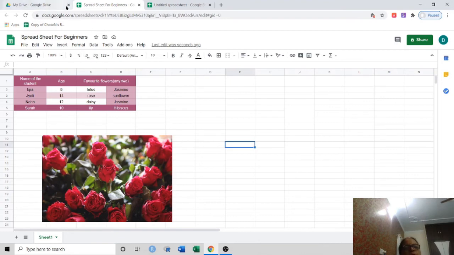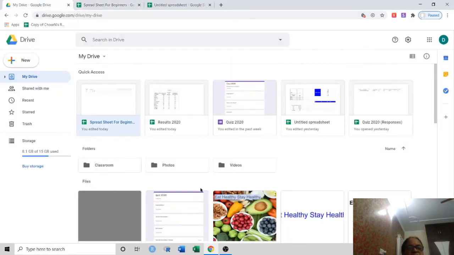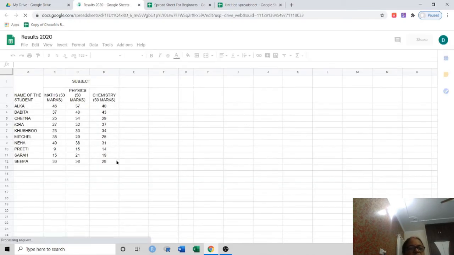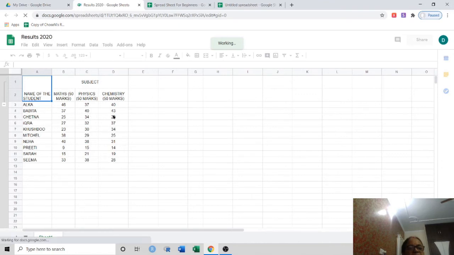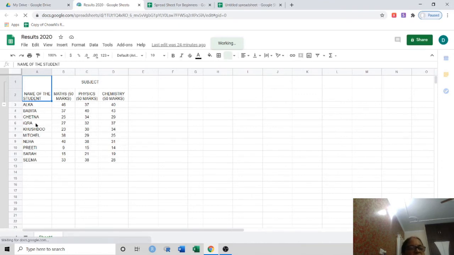Now I go to my results part. For that I go back to my Google Drive. I go to results 2020 and the results appear on my screen. Now here I have the data of 10 students, their marks in physics, chemistry and maths, and I have to make their results. So for that I need the total of the marks and I want to find the percentage of their marks.